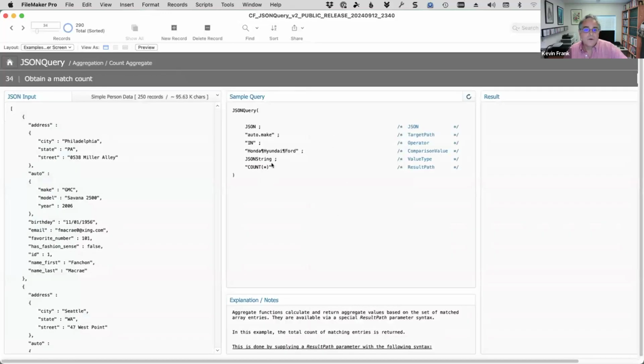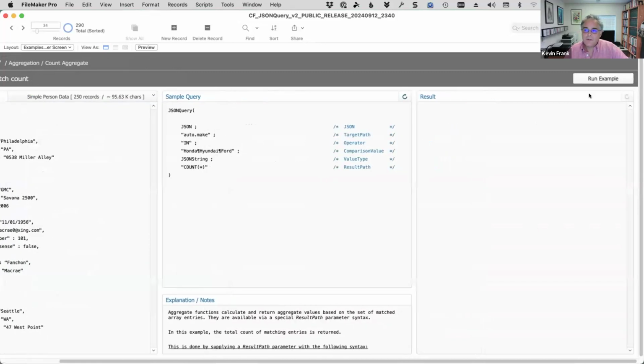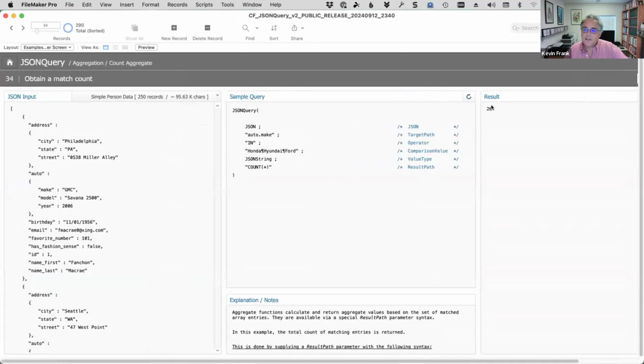So in this case, we want to count ones. This is a nice one, because there's several interesting things going on here. We want to take a look at Hondas, Hyundais, and Fords for the make, and we want to count how many match any of those three. 26.